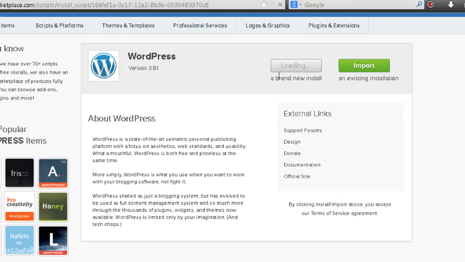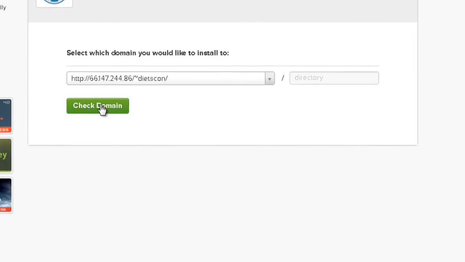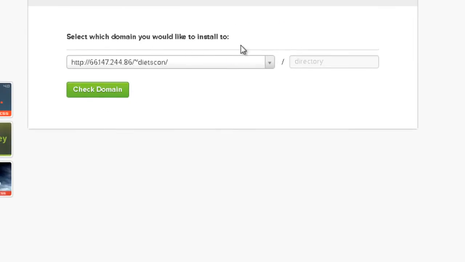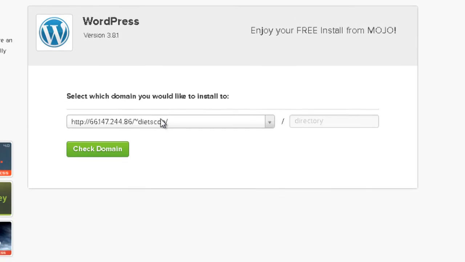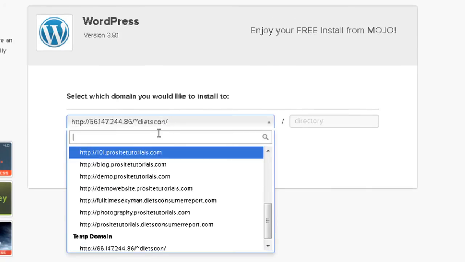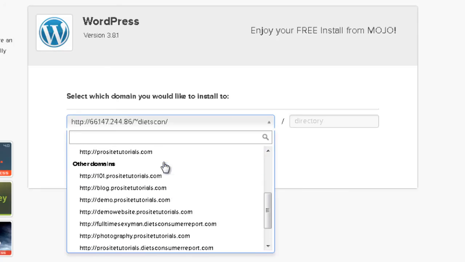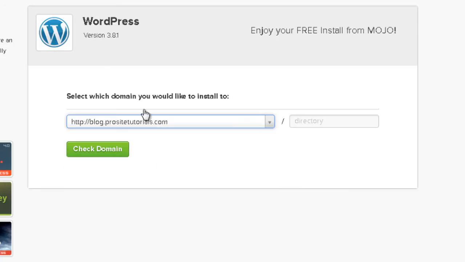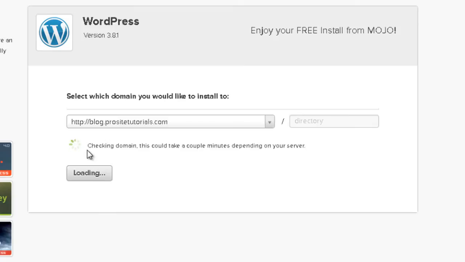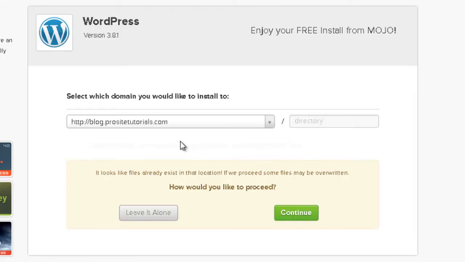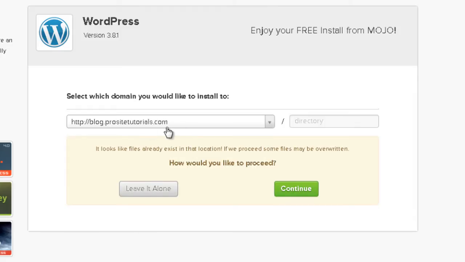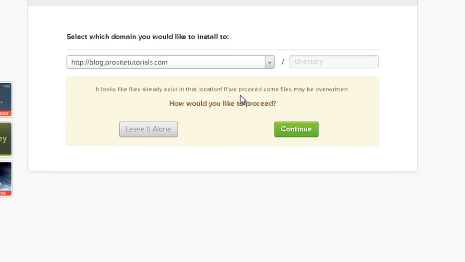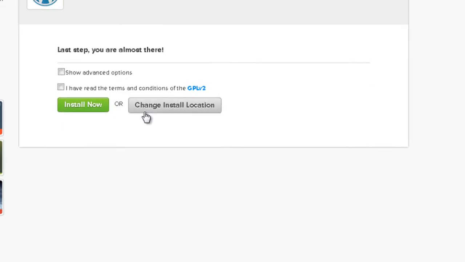Okay, now you press start, and over here you need to select which domain you would like to install this. So you just click over here and you see the list of different domain names that you currently have, and you just choose the one where you want to install WordPress. So once you have that, you just need to press check domain, and this may take just a few moments, and it will check if it has anything installed over there. Okay, it says that it has, so I'm just going to press continue and it will overwrite.